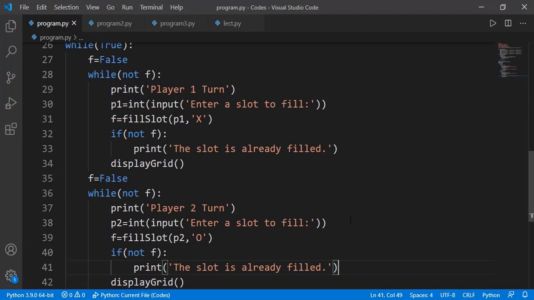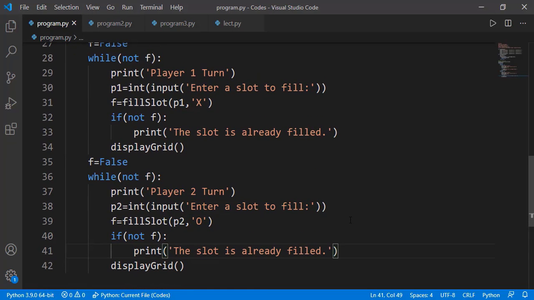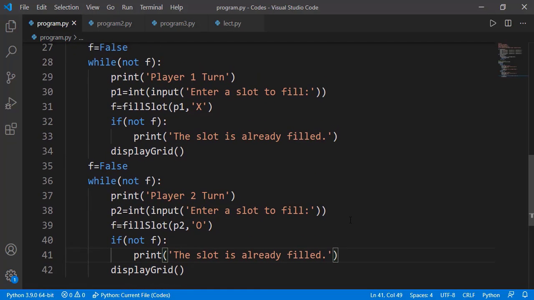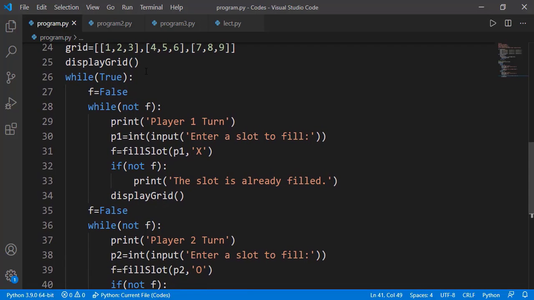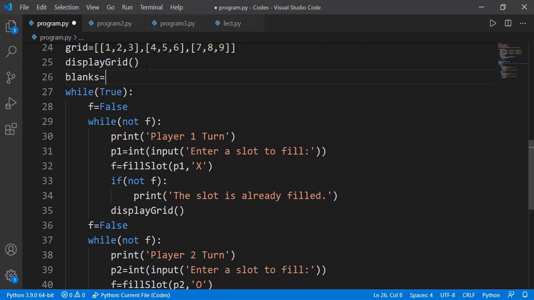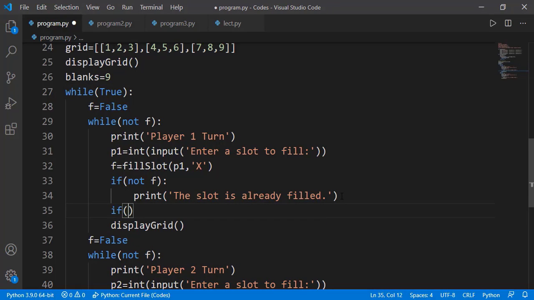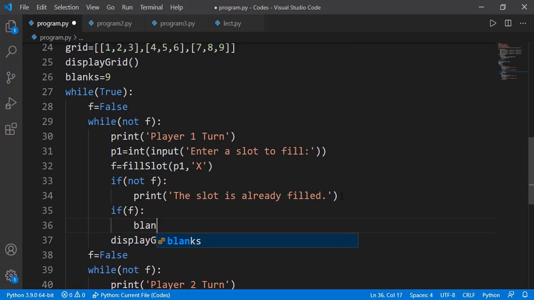Now before adding the winning condition part, I will first go for the case when all slots get filled, so the while loop should end. For that I have to keep track of unfilled or blank slots. So before the while loop I can declare a variable as blanks equal to 9, and whenever a slot is filled correctly, I should decrement the blanks. A slot is filled when the function fillSlot returns true, which is in the f variable, so I will decrement the count.